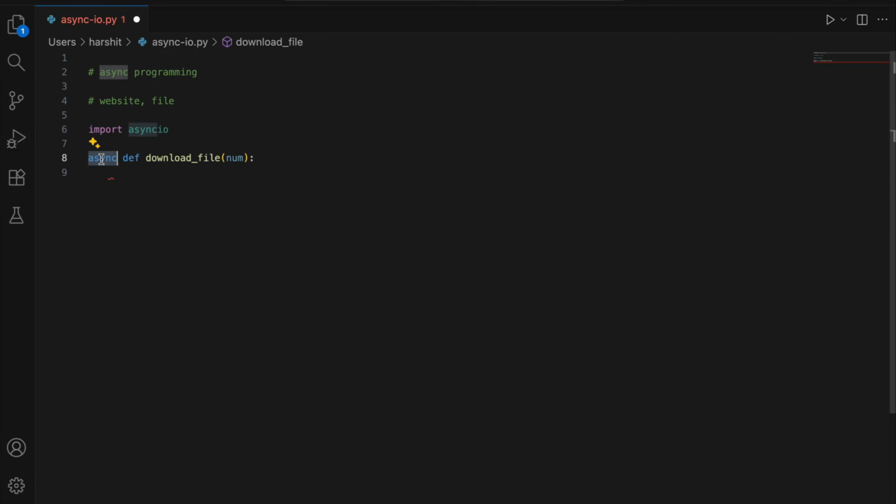Note that I just used this keyword async when I defined my method. The async keyword here is actually used to create your function as an asynchronous method. To await anything inside an asynchronous method, we need to first declare our method as an asynchronous method, and for that we use the async keyword.